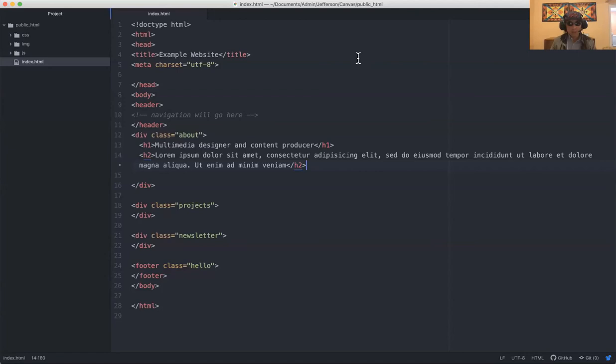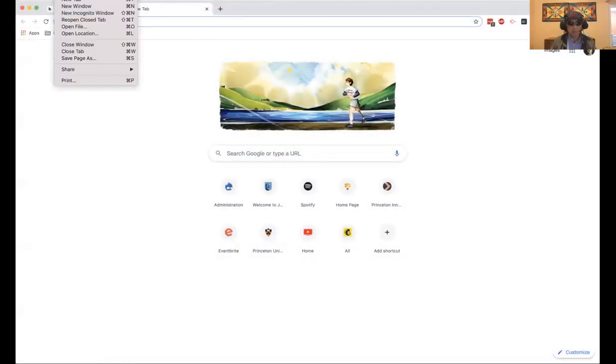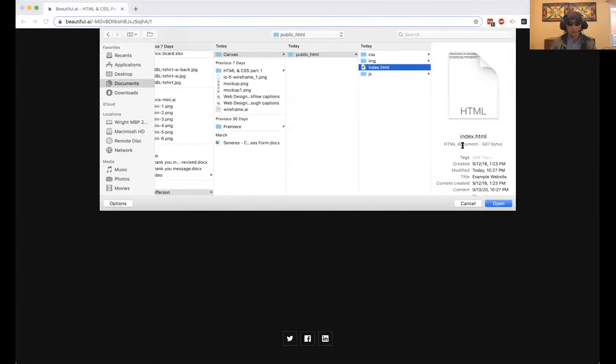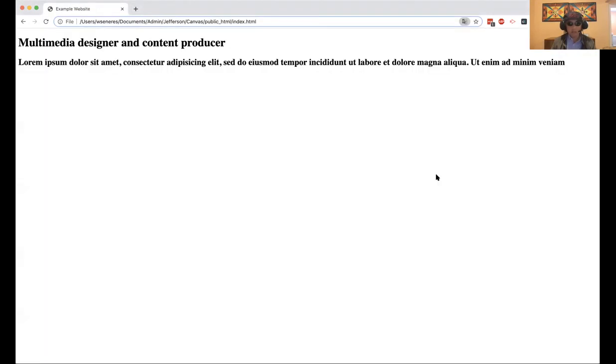So at this point, we can take a look in our browser and see what this looks like. So let's go to the browser. So I'll go to Chrome, open file, navigate to the file, open our index.html file, and here it is. Right now, it doesn't look like much, but we'll start to add some more things to this. So let's go back to Atom.